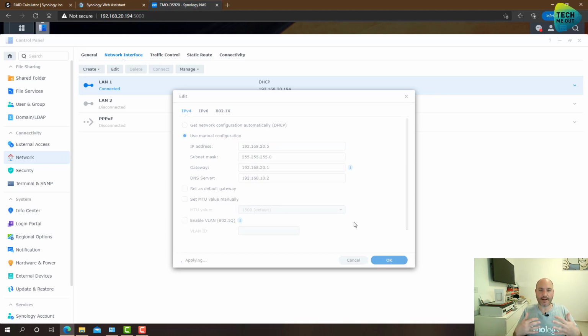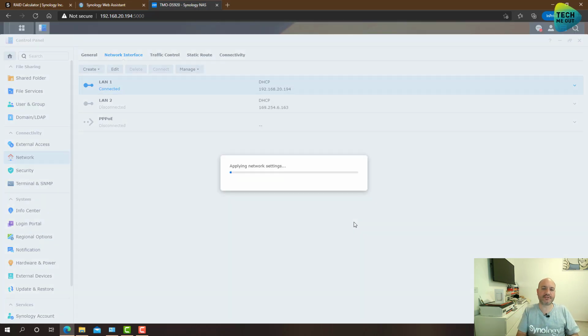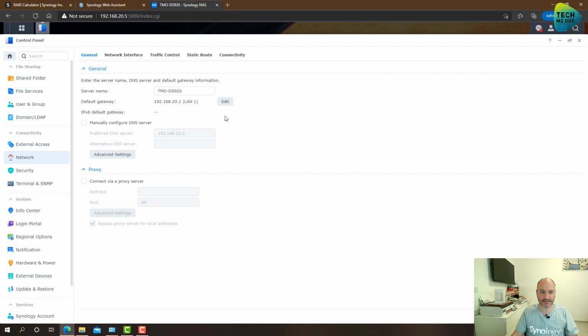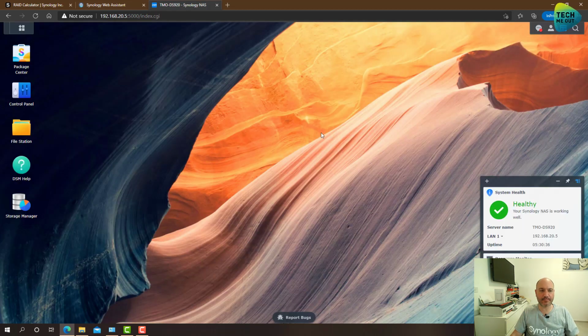And at this point, I'm probably going to lose connection to the NAS, but in more advanced versions of DSM, I will be automatically redirected to .5. As you can see, I'm redirected to .5, which is an excellent feature.